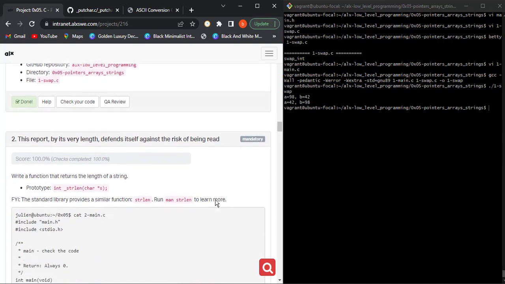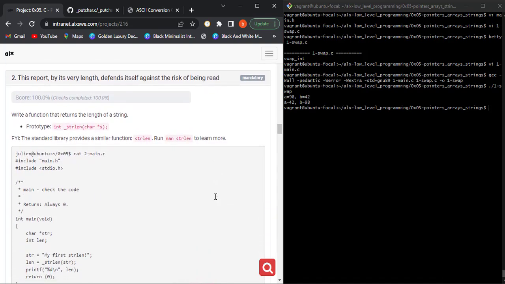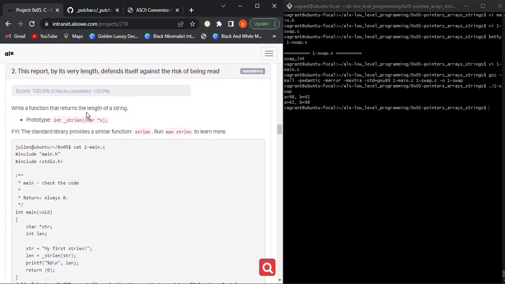So now let's move to the next task here. This task says write a function that returns the length of a string. The function should return the length of a string.